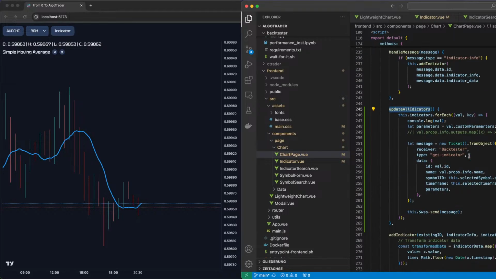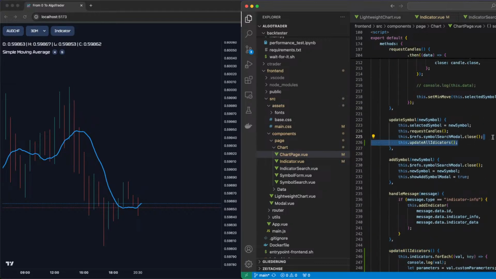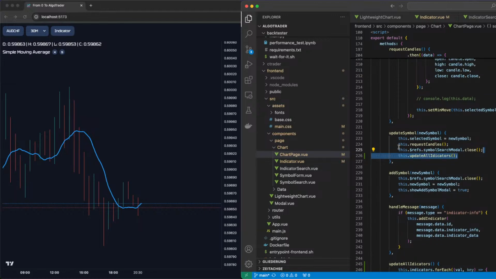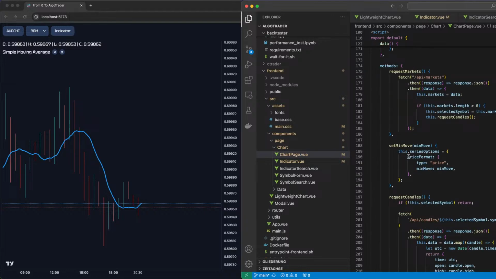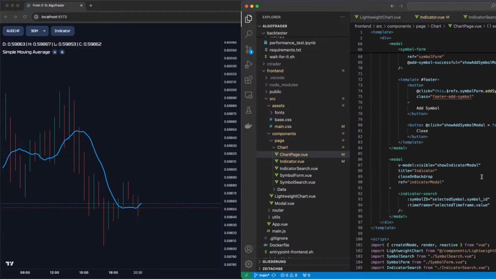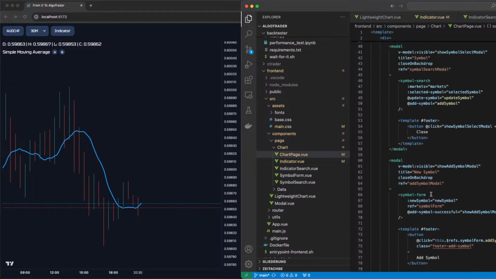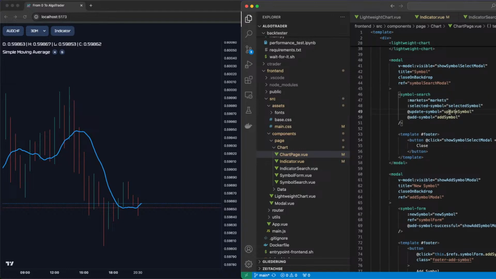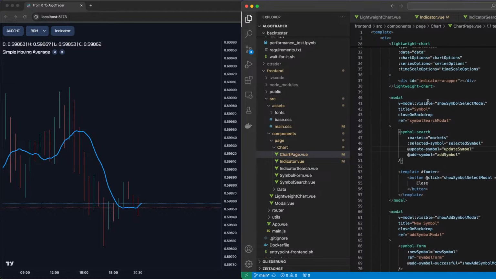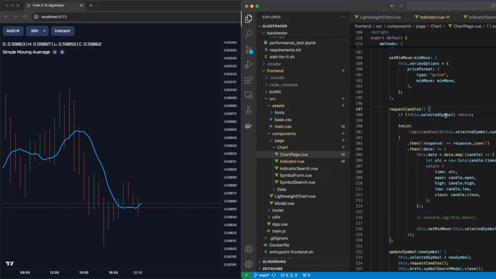So this function has little parameters. Can we just copy this to an update the time frame function? Or did I do this? Time frame update symbol, add symbol, select. Time frame, change request candles. Okay.